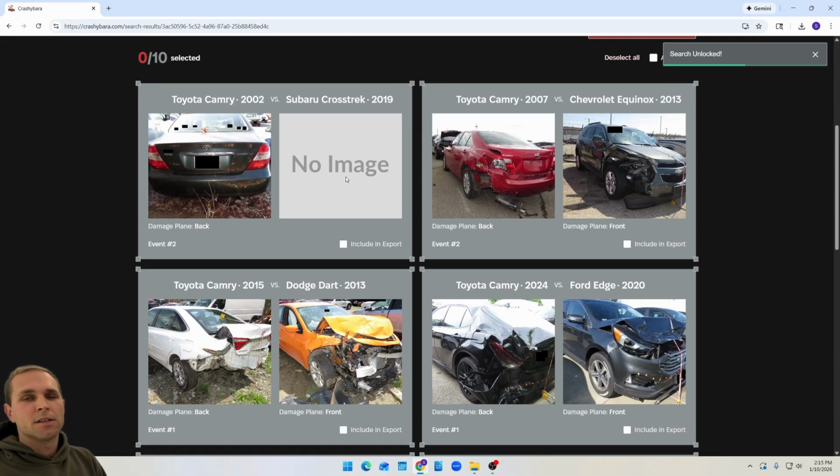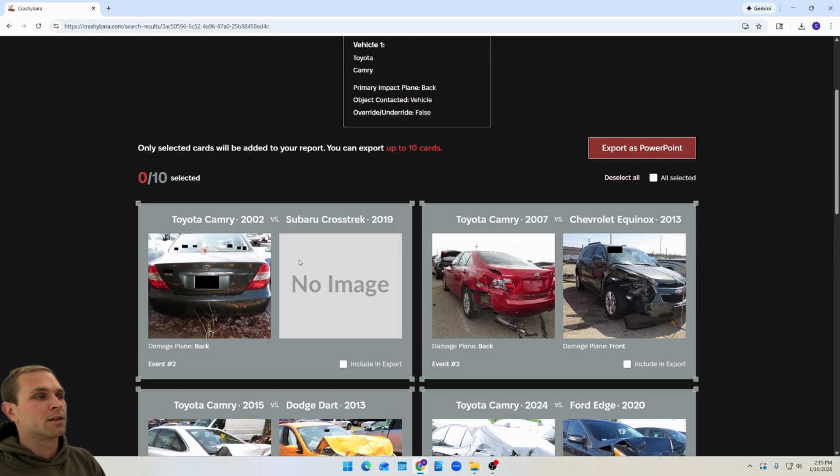The first thing you'll notice is the interface loads really fast. And I just wanted to note that there are no real-time requests made to NHTSA servers. Everything is going to be fully on Crashybara servers. So it's going to go as quickly as possible.